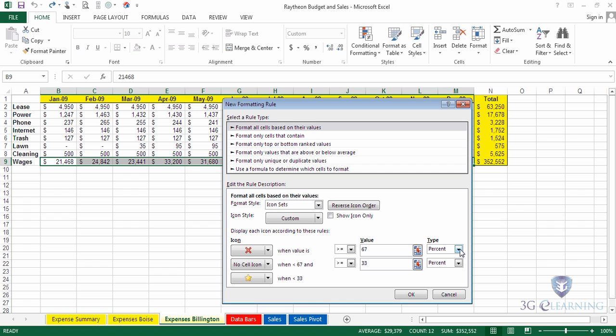I won't use %, even though that's the default, so I'll move to the right and change this to a formula. And since I'm here, I like to do them all at once. You don't have to. It's just my preference. So I'll get a red X when the value is greater than or equal to. And now I need to define the value.